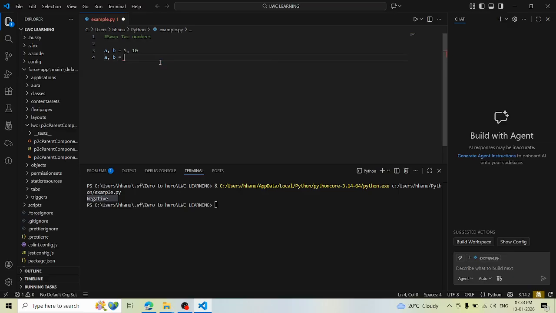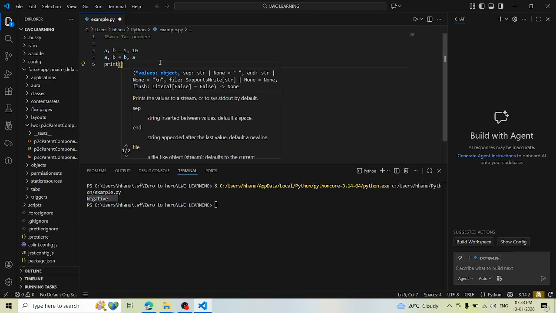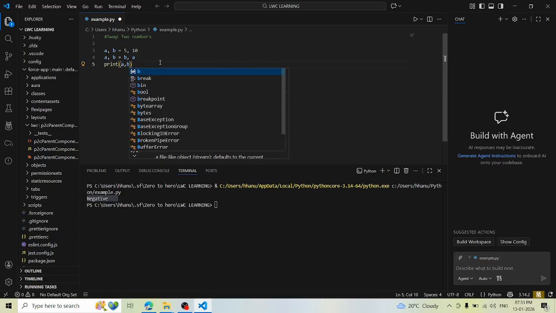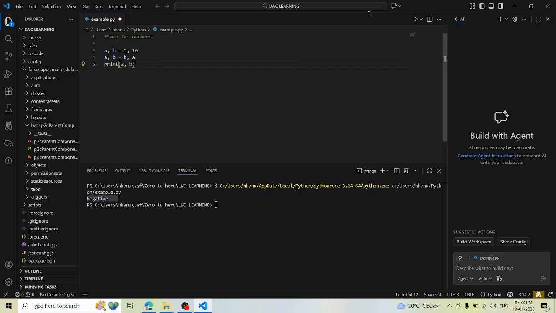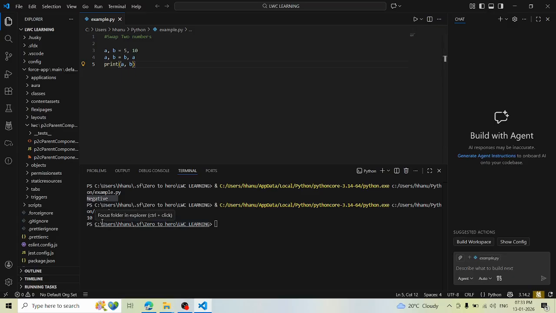In the second line, Python swaps the values automatically. Next line is print of a comma b. Now a becomes 10 and b becomes 5, right? The output will be 10 5. Yes, you can see this output is 10 5, right?